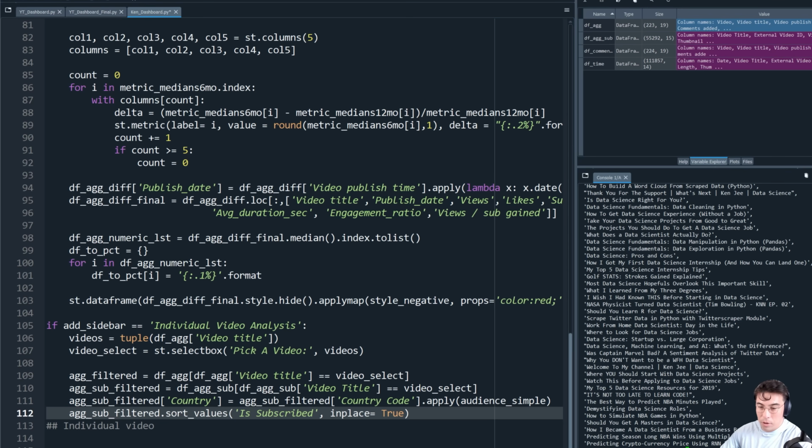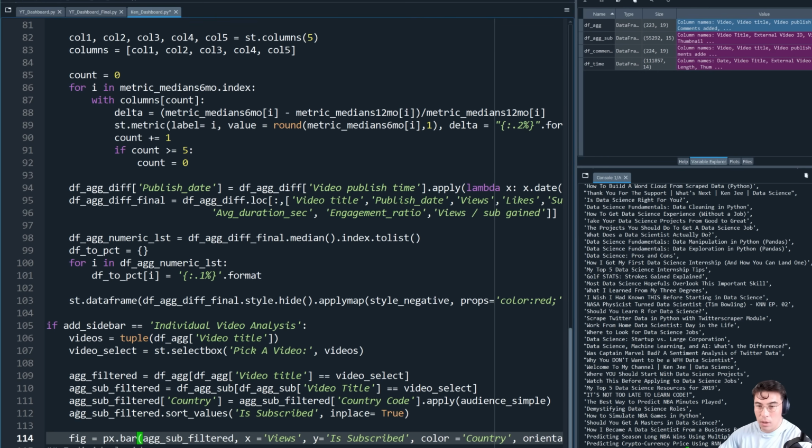So what we do is we just define a figure. In this case, we're going to use Plotly Express. We're going to use the bar chart. We're going to pass in the data. And in this case, we can pass in the column names and it'll create the chart itself.